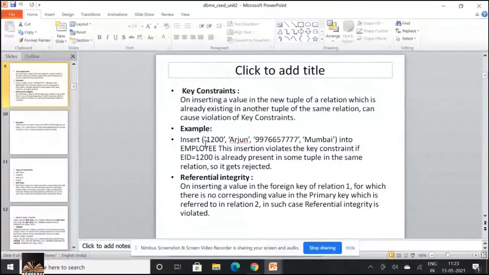Okay, see, insert 1200, Arjun, a phone number, and Mumbai into employee. This insertion violates the key constraint if EID 1200 is already existing in the database into which you're going to enter a new record. Then this particular insertion gets rejected.